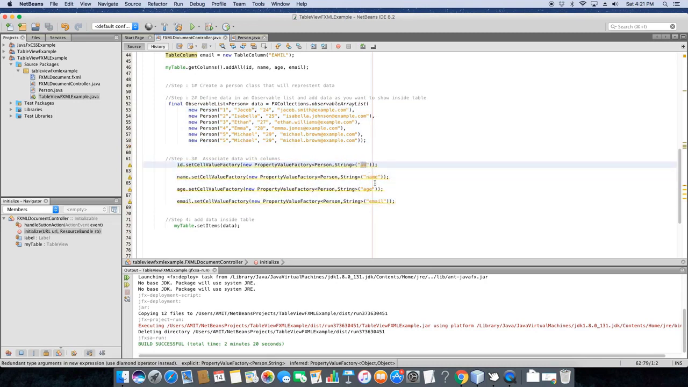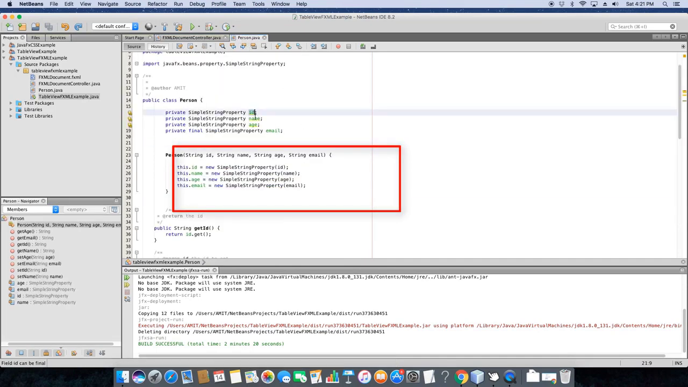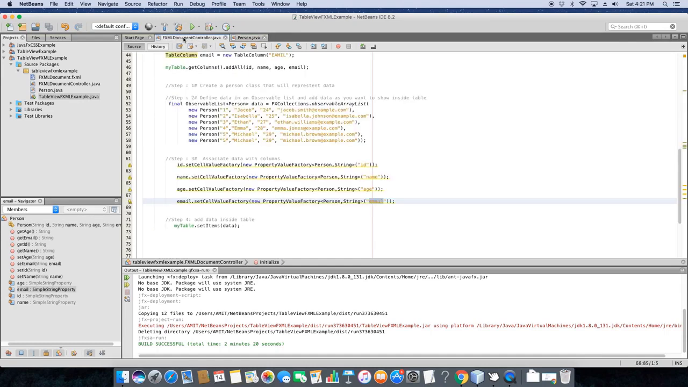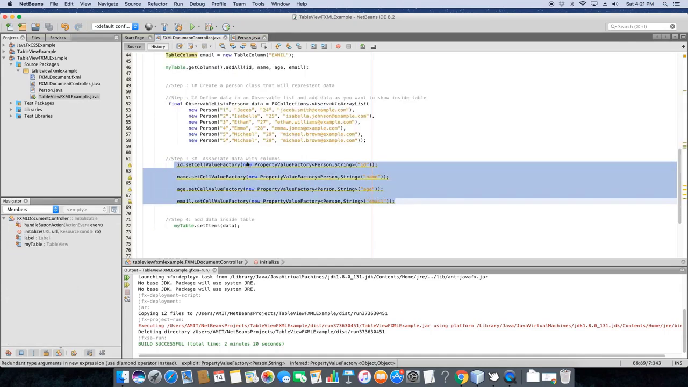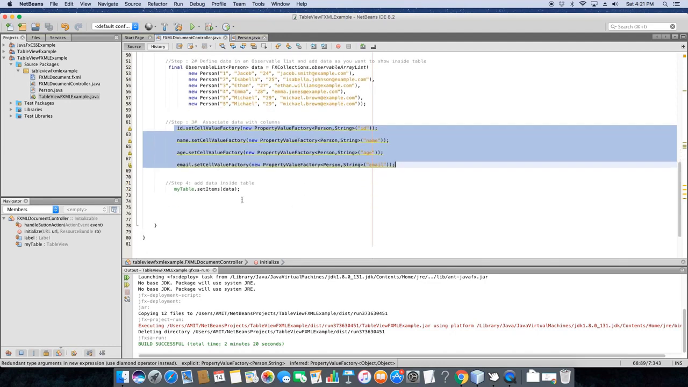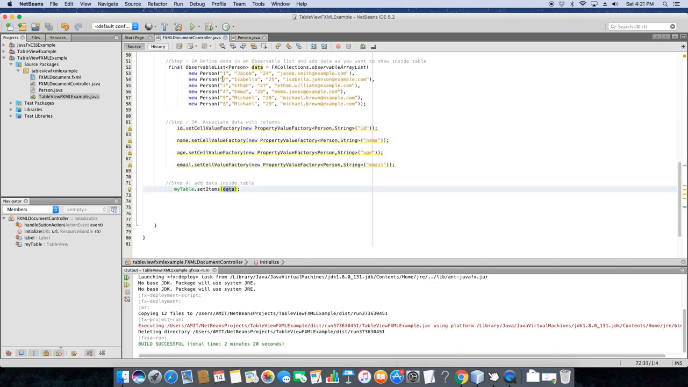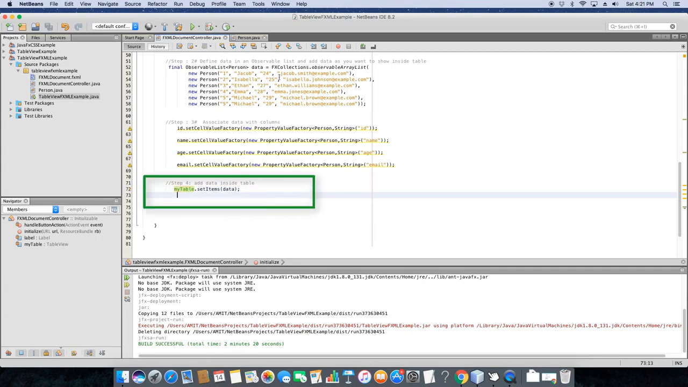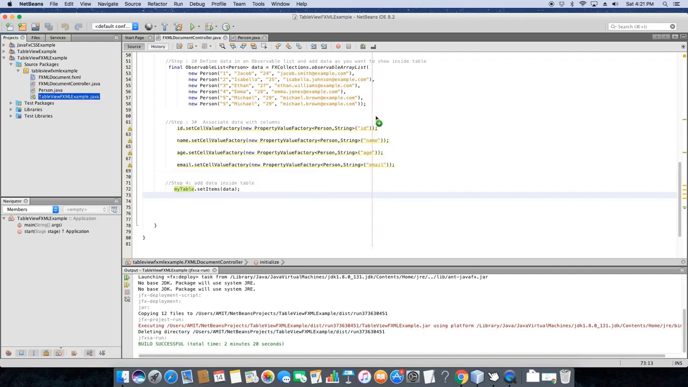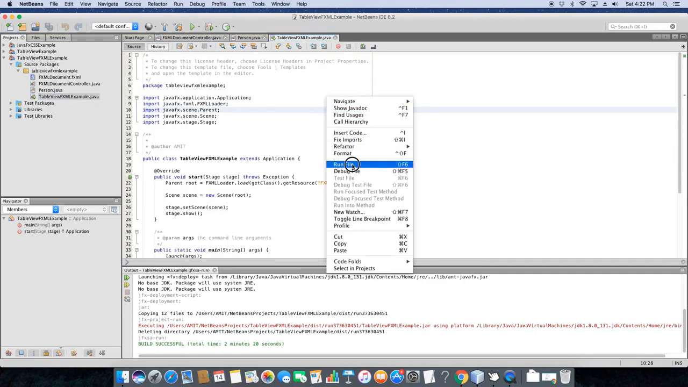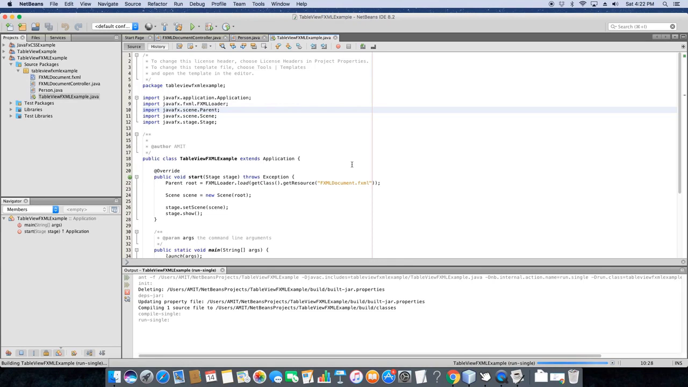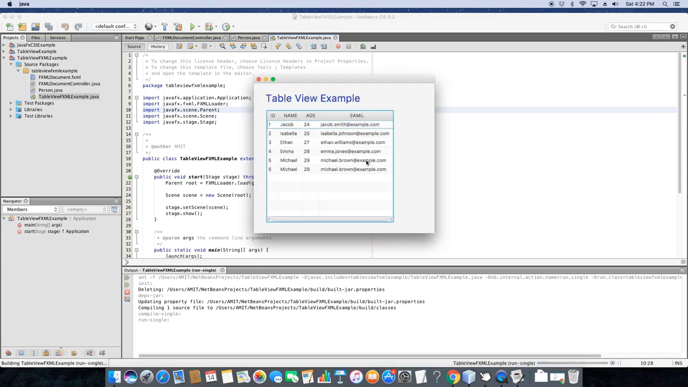Like here's the column which is defined inside the Person class. This is step 3, associate the data with the columns. Now finally add that data inside the table. So let me run this example, so it will be much clearer for you. This was the table that we created in the previous video tutorial.